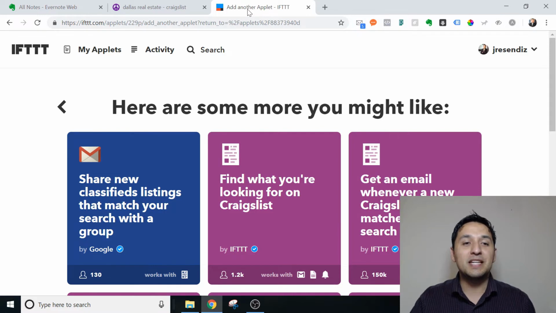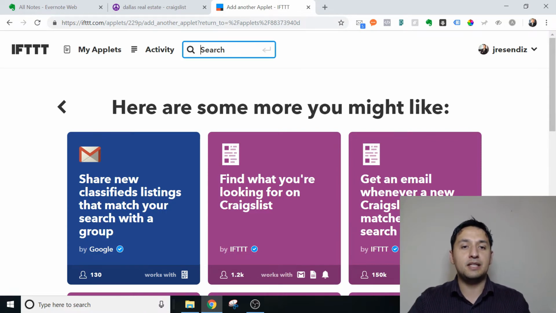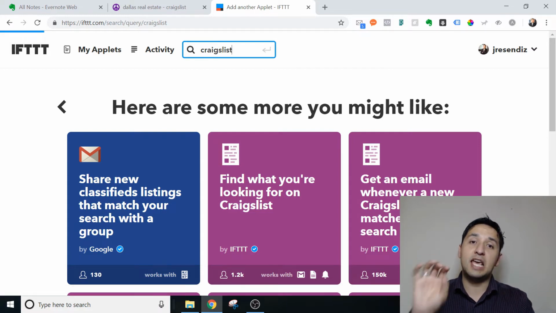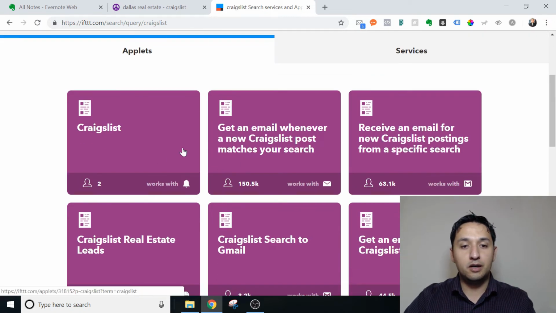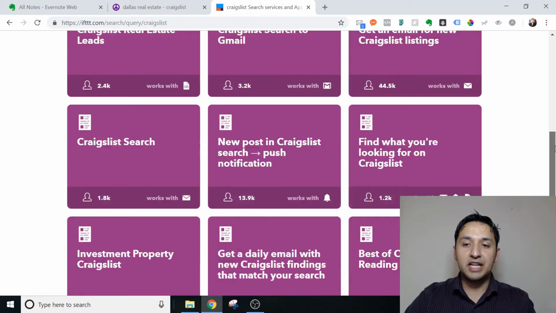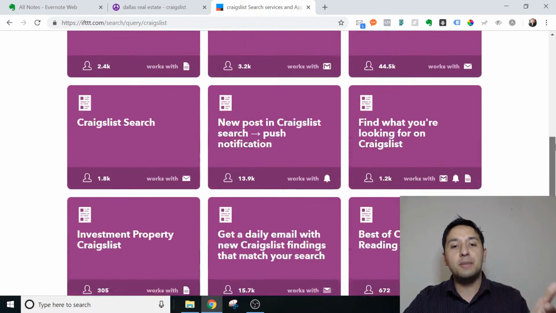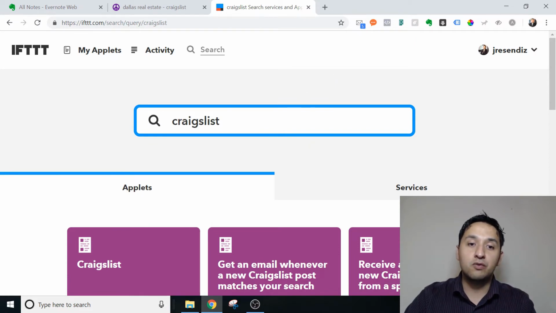Know that this website will automate a lot of the tasks for you that is within its platform. So what I mean by that is when you type in Craigslist, it'll show you some automations that it's capable of doing within this website. So when you go here, you see get an email whenever a new Craigslist post matches your search. Receive an email from a new Craigslist posting, and then you see different variations of that, which essentially are automations that If This Then That is able to accomplish for you.